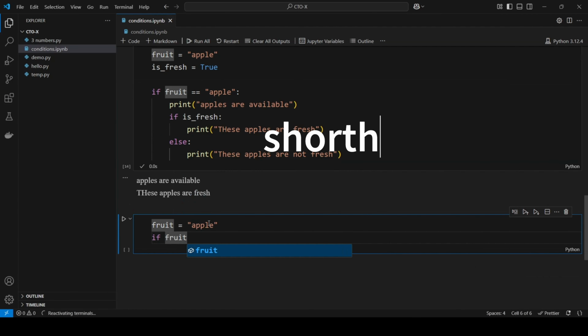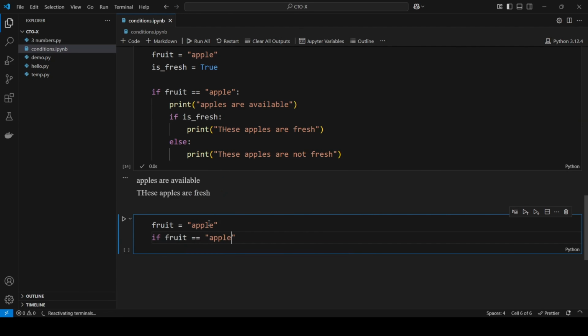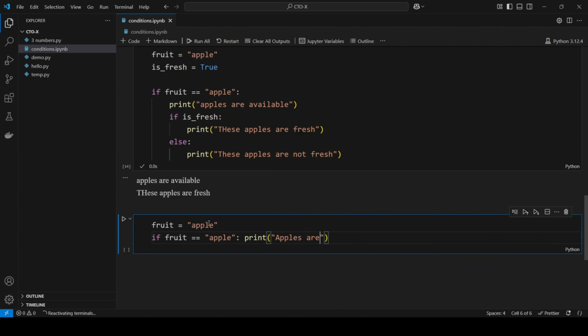Python provides a shorthand if statement, allowing us to write simple conditions in a more compact way. Instead of using multiple lines, we can place the condition and statement on a single line. For example, to check if apples are in stock, we can write it this way. This is useful for quick checks, but should be avoided in complex conditions for better readability.